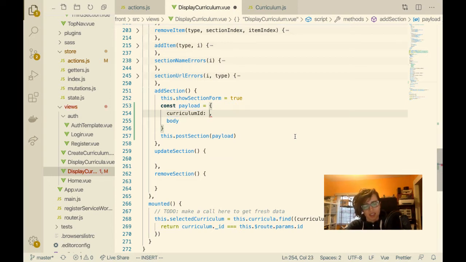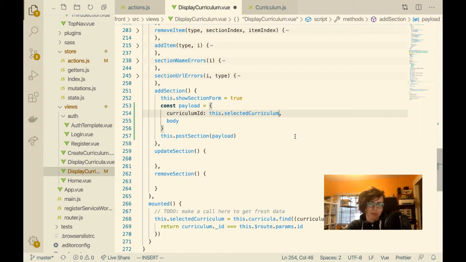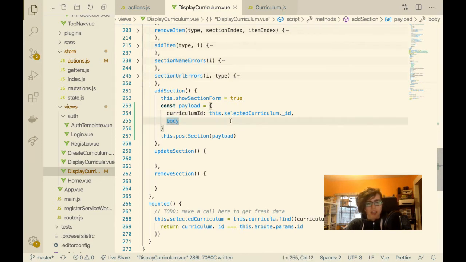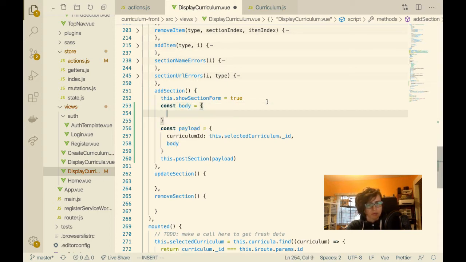So curriculum ID will be this dot selected curriculum dot underscore ID, because that's the Mongo ID that adds underscore ID. Okay, and body will be, I'm going to make another object called body. So body will have to be the name of the curriculum. It's going to have to be the form items that are sitting in the back end.